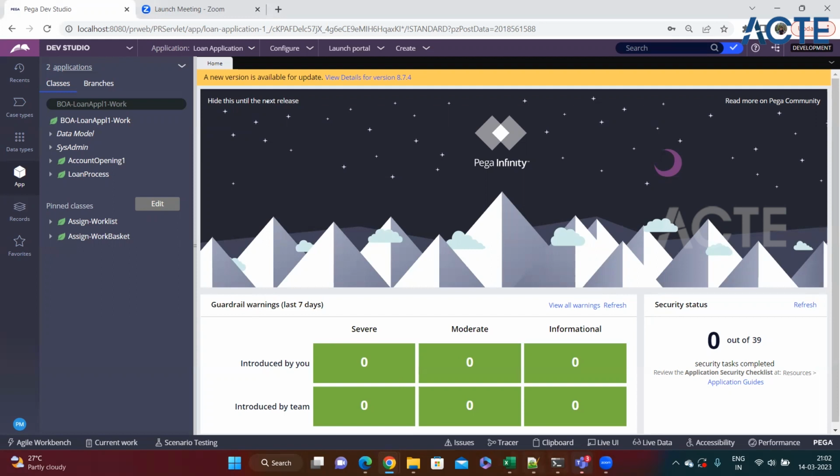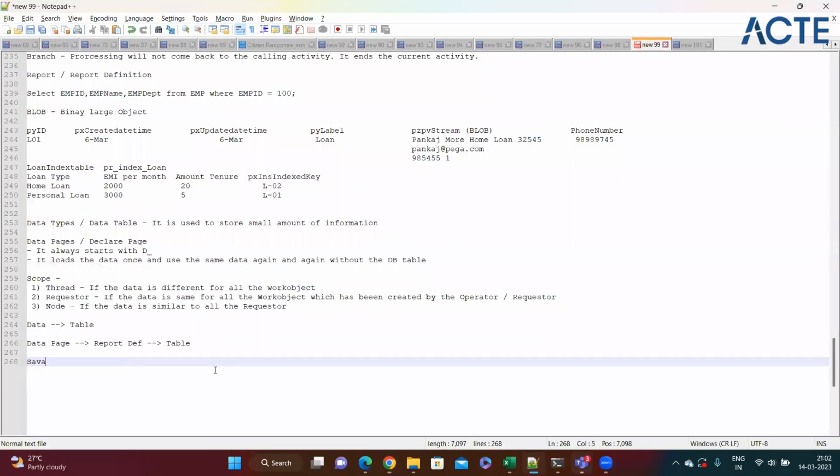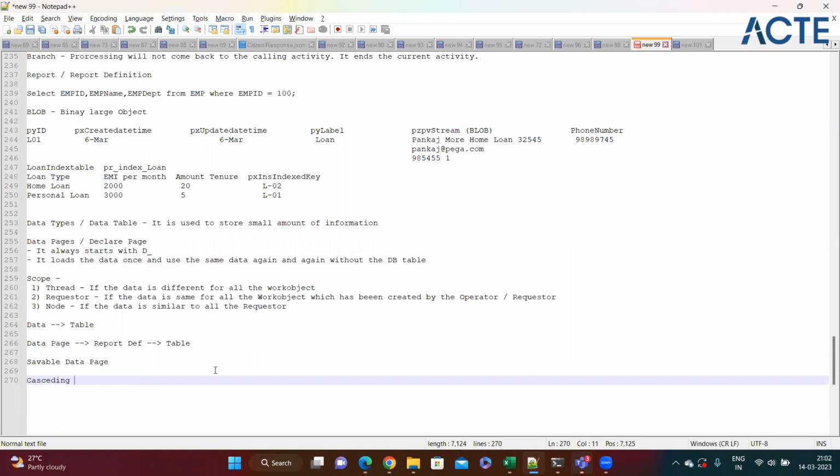We'll talk about two things today. One is the Savable Data Page, and then we'll see cascading dynamic select, for example, where one drop down depends upon another drop down. Let's take the example of country and state. If I select India as a country, I should see only India's related states. If I select USA, I should see only USA states. So now, let's talk about the Savable data page first.